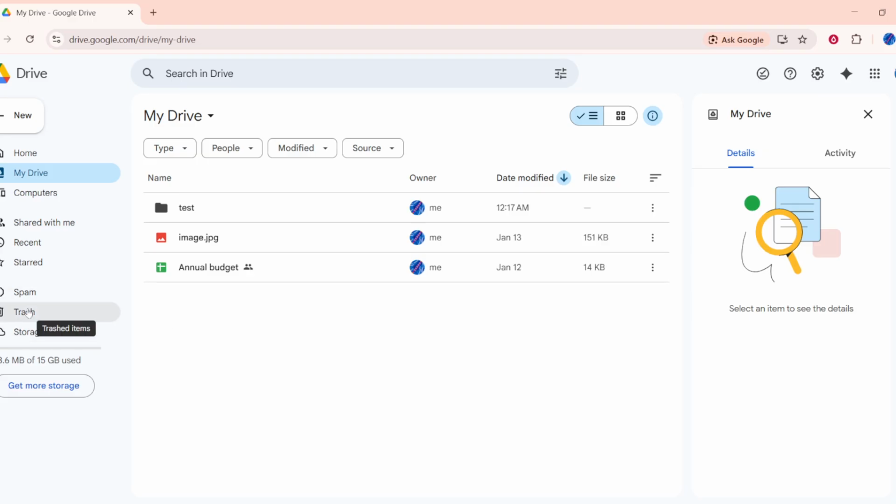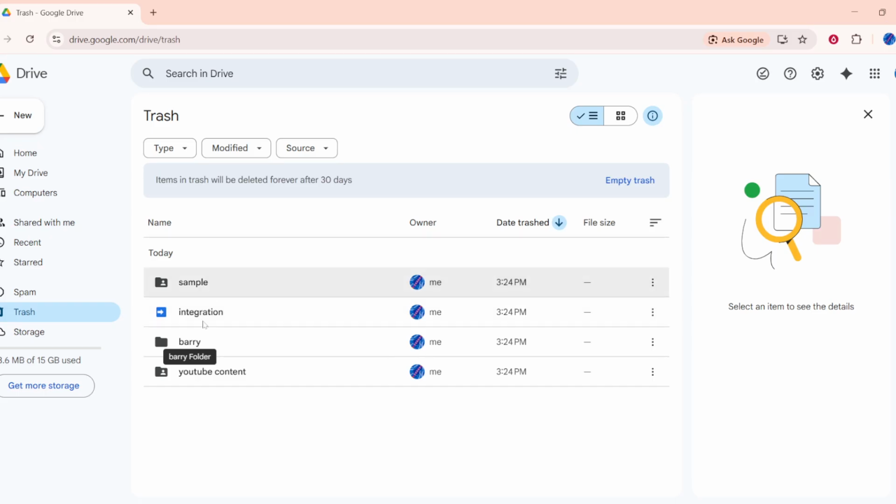On the left-hand side, look for the sidebar menu. Find the option labeled Trash. Depending on your region, it might be called Bin, but it has a trash can icon and sits alongside items like My Drive and Shared with Me. Click Trash to open it.